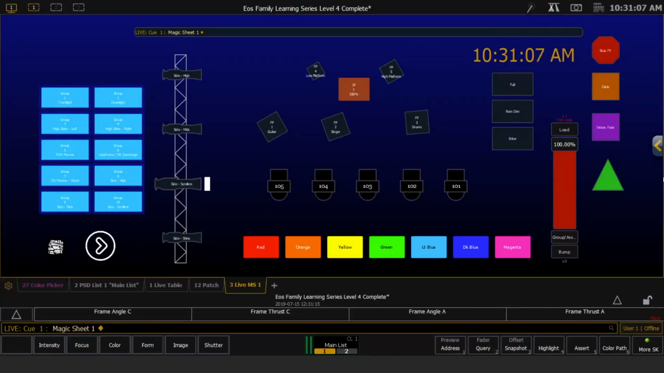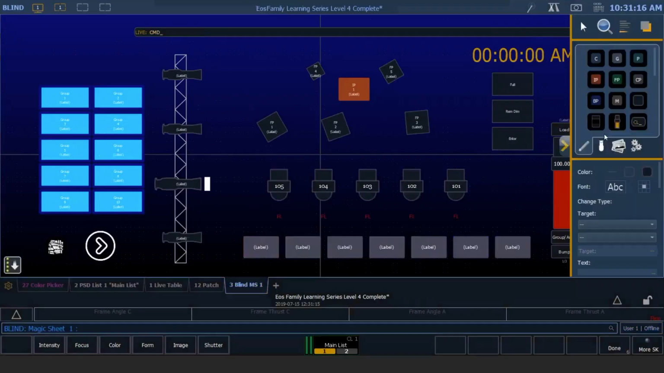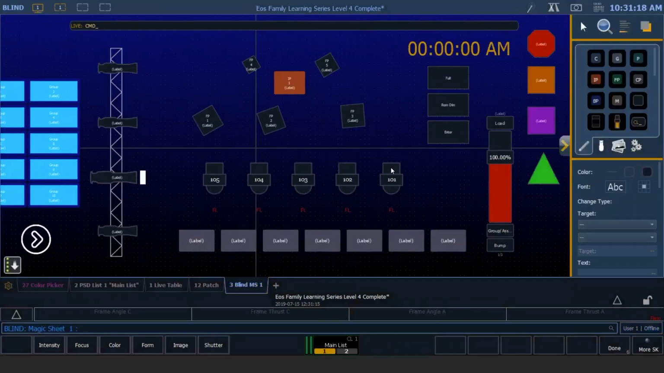I'm going to open up my editor and get Nick's face out of my way here. Open my editor. There we go. So the first feature I'm going to show is the replace object button, which is really handy, or change type, excuse me.